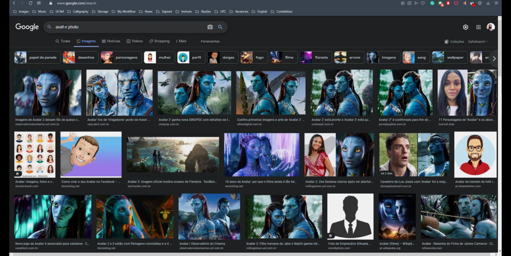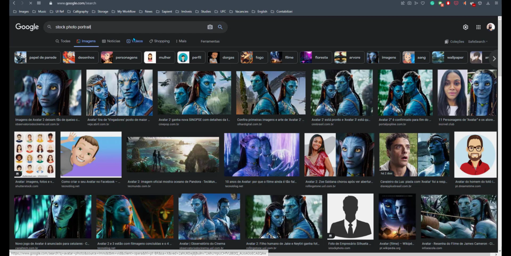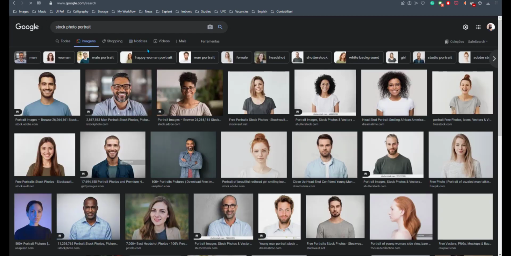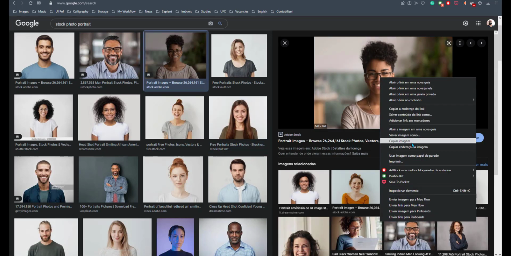Not exactly. Let's see, stock photo portrait. I don't know if you are seeing my screen. If you are not seeing my screen, I apologize for that, but you just need to go to the internet and try to find some photo. Someone like this could be fine.